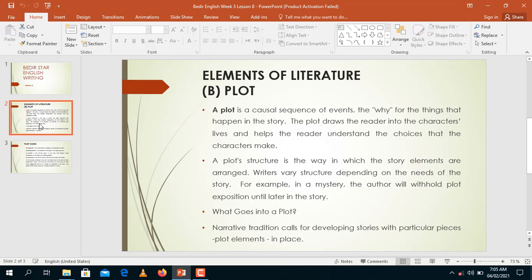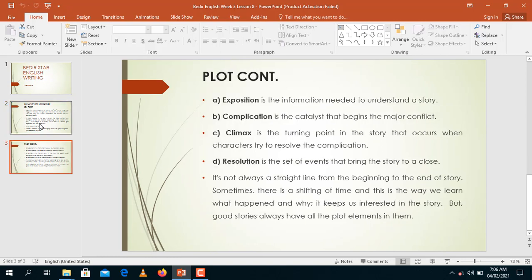So what goes into a plot? The narrative tradition calls for developing stories with particular elements. So a plot has different elements put in place. You can easily identify a plot by the sequence of events the writer is writing. For instance, exposition. This is the information needed to understand the story. You have to have the information about what you are going to write about the character, or if it's a true story, you have to know the information about that story. So that constitutes an exposition in a plot.